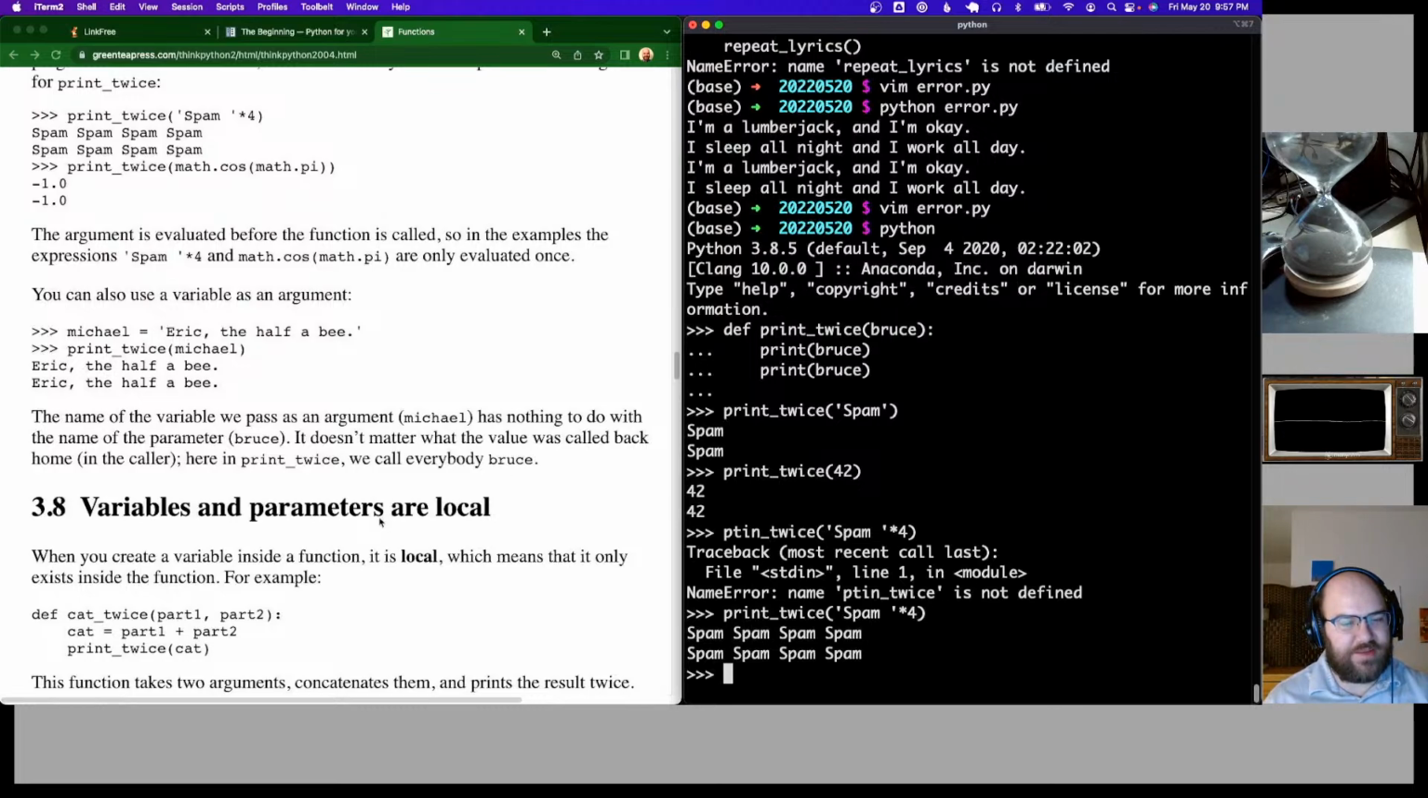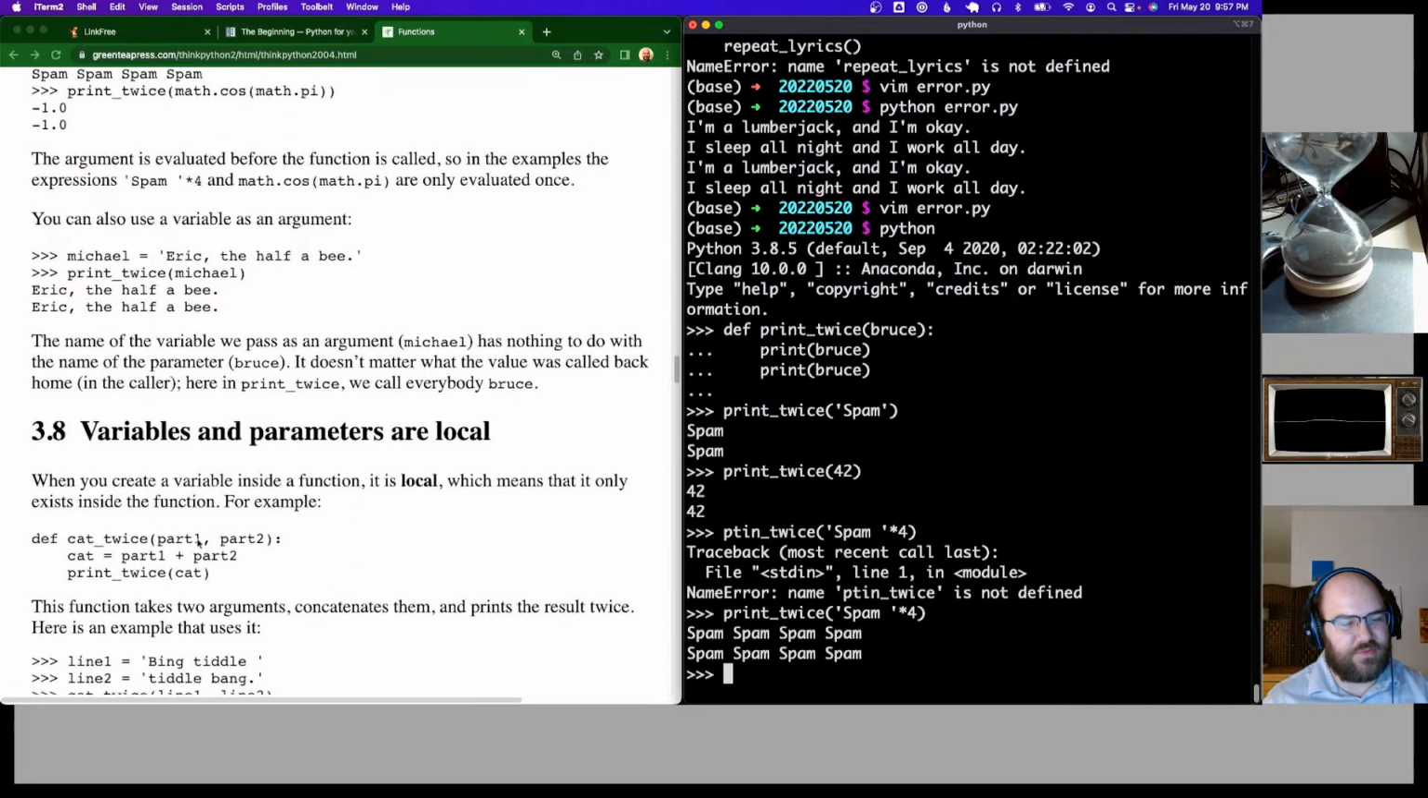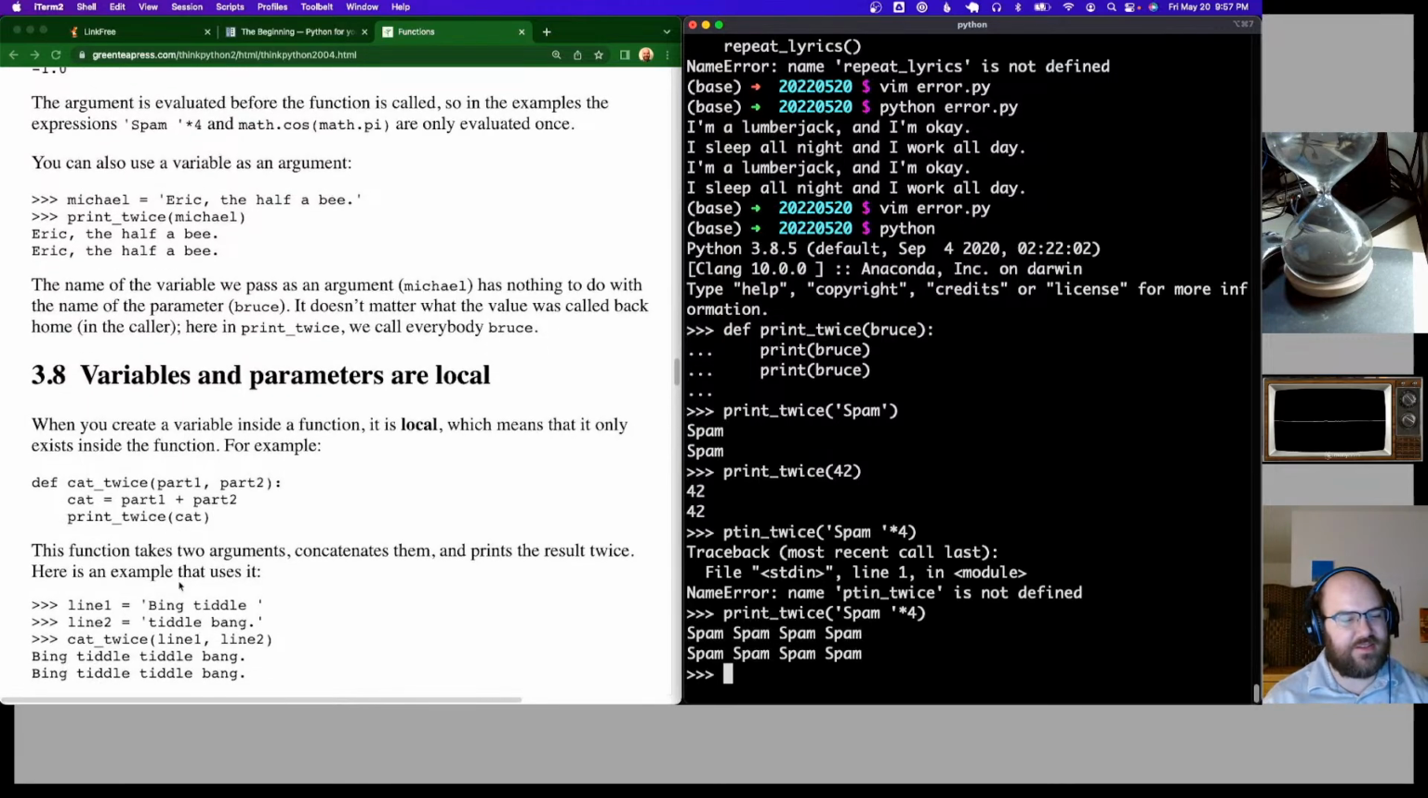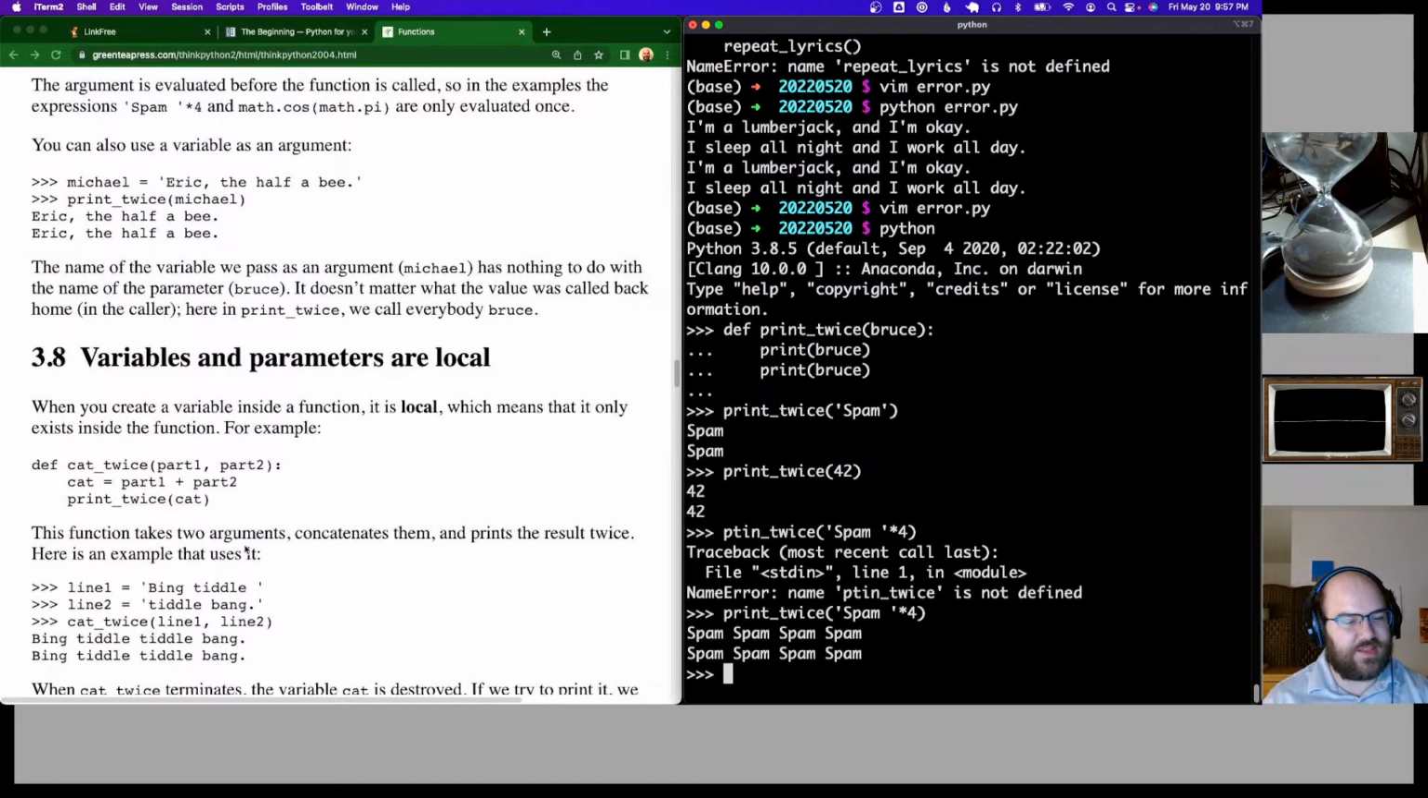Okay, variables and parameters are local. When you create a variable inside a function, it is local, which means that it only exists inside the function. For example, def cat_twice(part1, part2): cat = part1 + part2, print_twice(cat). This function takes two arguments, concatenates them, and prints the result twice. Here's an example that uses it.